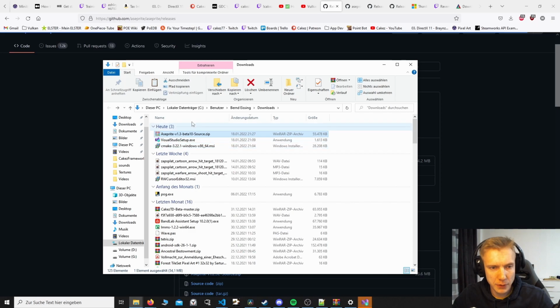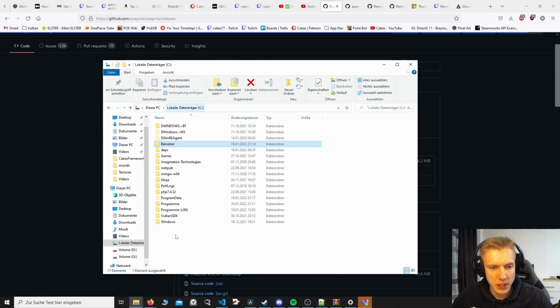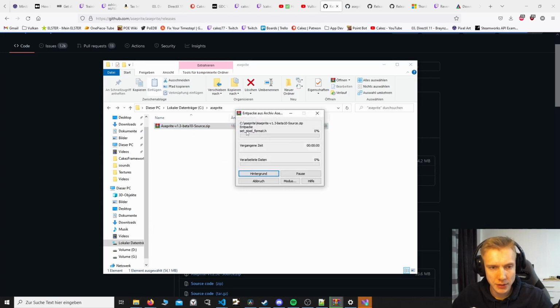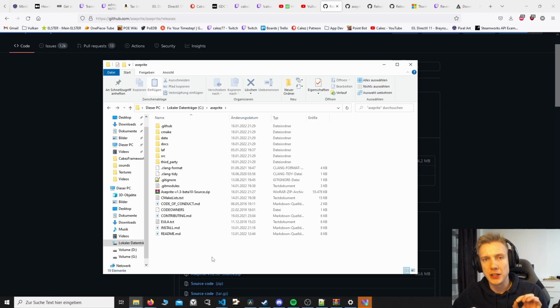I will cut this away from here. Then I guess I will go into C and create a new folder, Aseprite, and then paste the source. Over here we can extract this, and now we have the source code of Aseprite. We need to build this source code so we can get an executable.